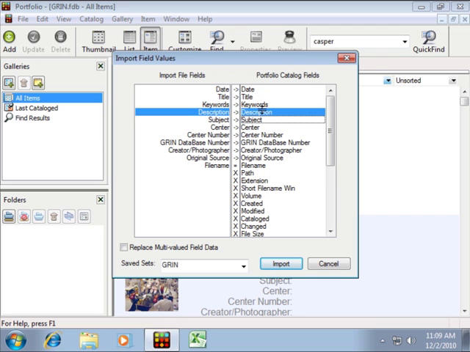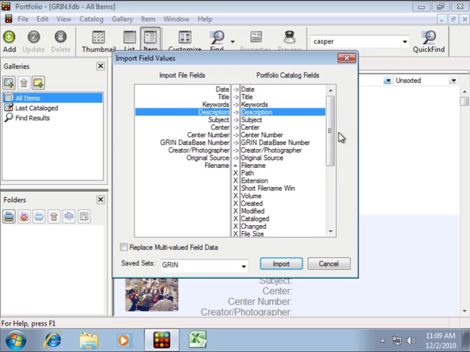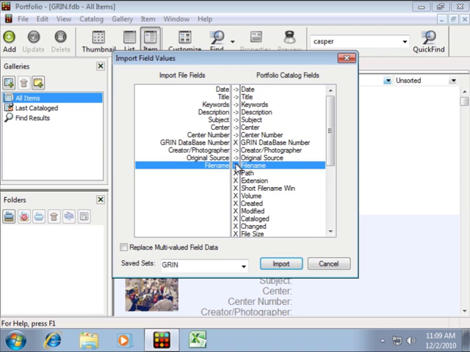I also need to make sure that each field I want to bring in is set to import by choosing the correct option in the middle for Assign to this field. If there's a field I don't want to import, I can choose Skip Field. Finally, I need to tell my DAM which field to use as a key. As I mentioned earlier when we were in Excel, in most cases you'll be keying off of the file name, so I need to make sure that key on this field is set for the file name.